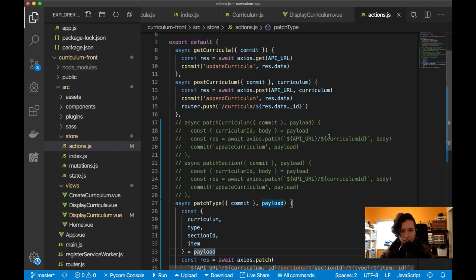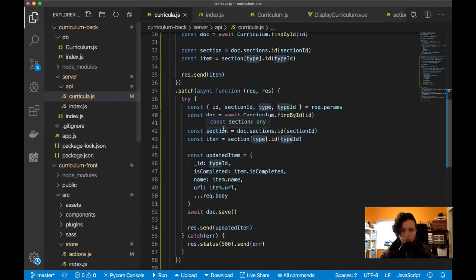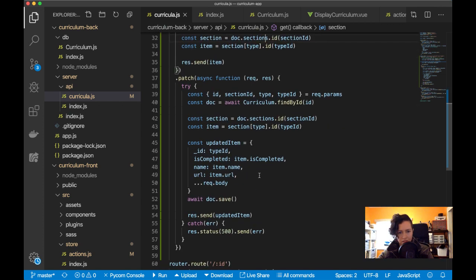So let's see why that is. So here's my API logic. And it's sending back the updated item, which is the correct item that we want. And it's presumably saving without error. Otherwise it would throw an error.